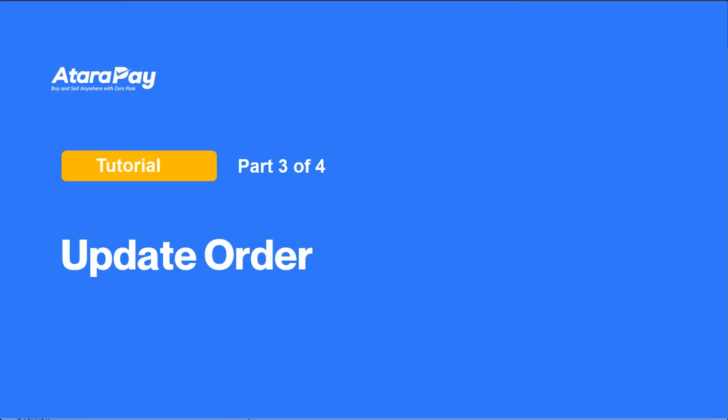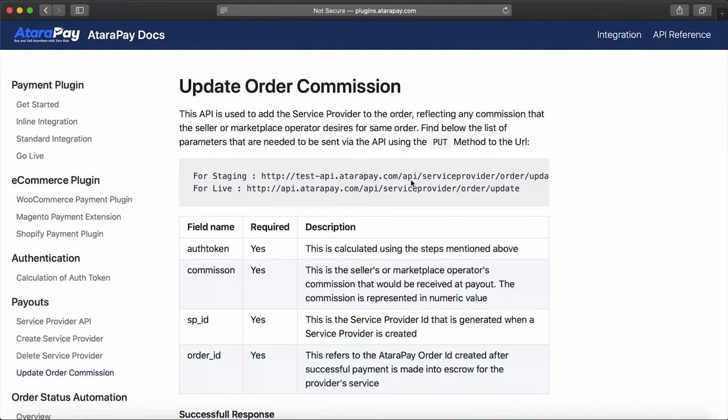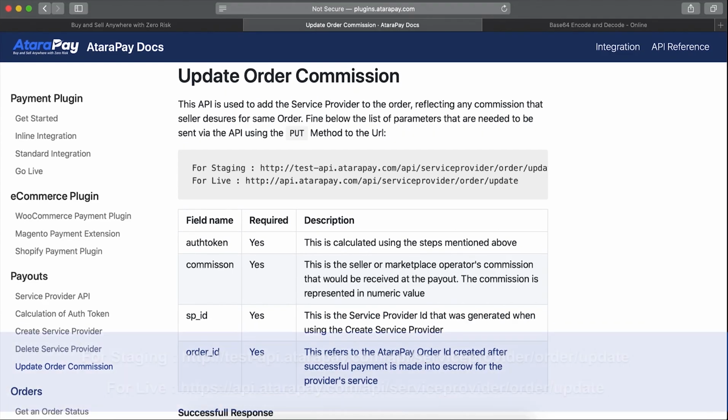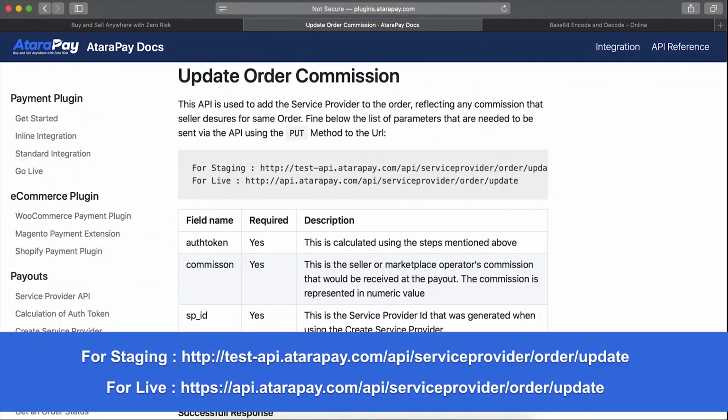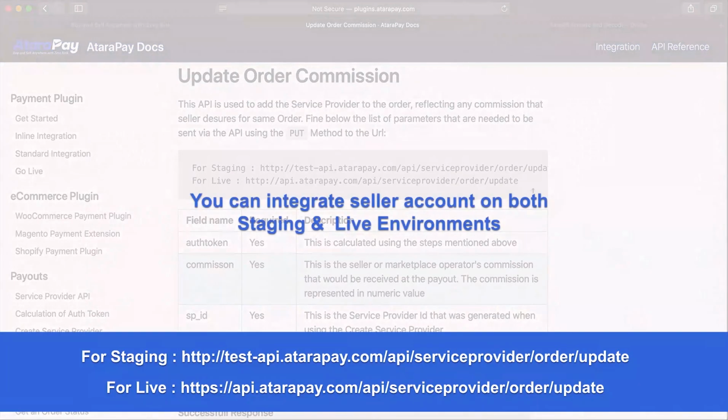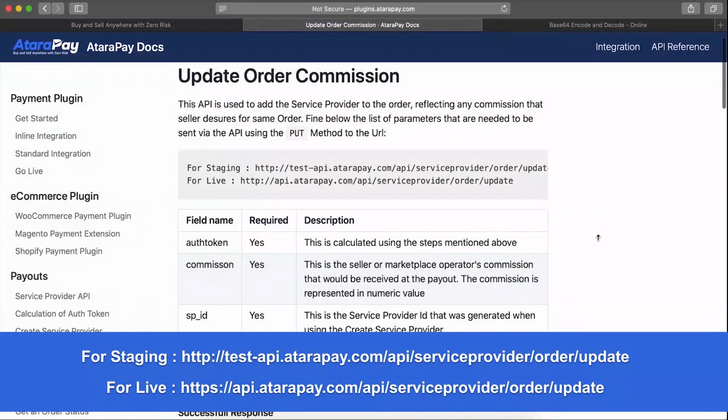In this video, I'll show how to update an order with the order commission and details of a service provider, such that the service provider can receive a certain percentage of the payment as their own commission. You can see that there are two URLs here. Again, the staging URL is provided as well as the live URL, and you would have to adjust based on the environment that you find yourself.